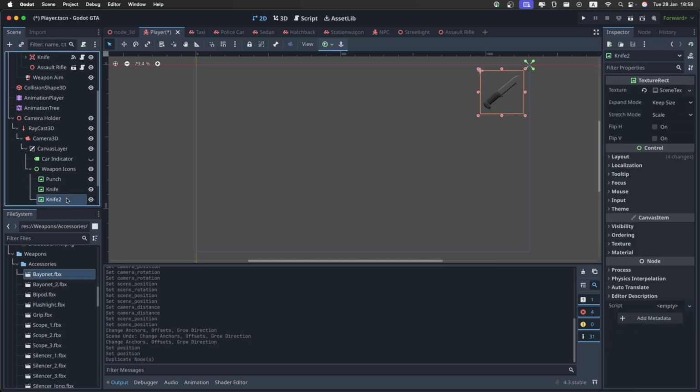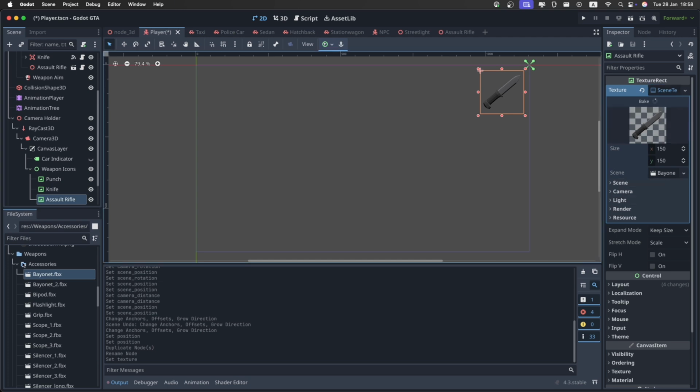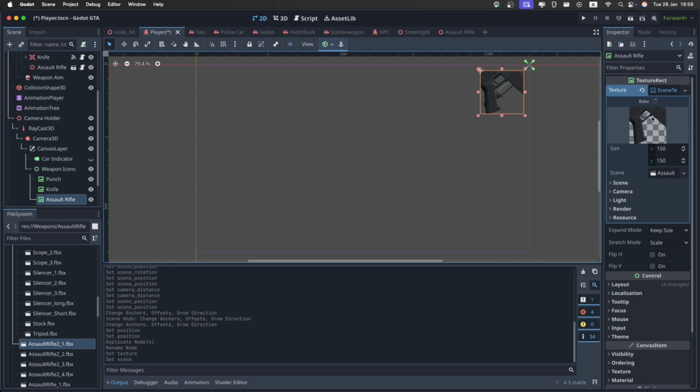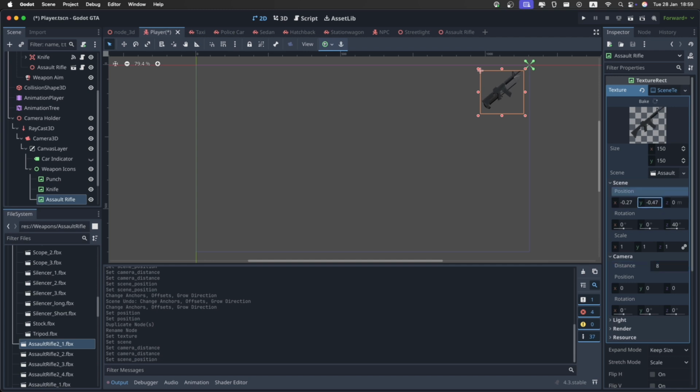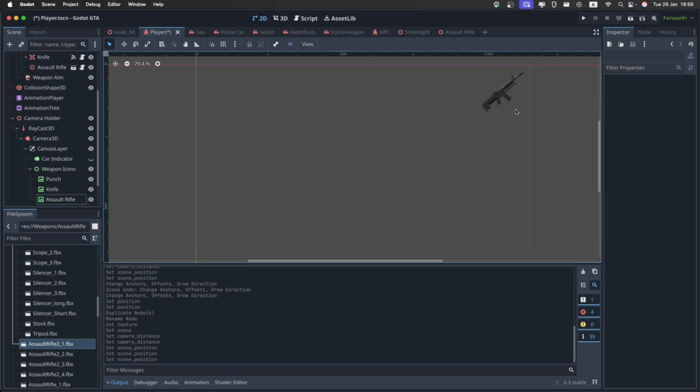Then duplicate it again, and this one is going to be the assault rifle. Then right click on the texture and make it unique. Then expand it. And for the scene, we are going to actually go down and use the assault rifle scene right there. And it will be pretty huge. So in the camera, let's set the distance a bit bigger like this. I think 8 is pretty good. And then let's also move it down like this. Yeah, that looks about right. Okay. And that's it for all the weapons.